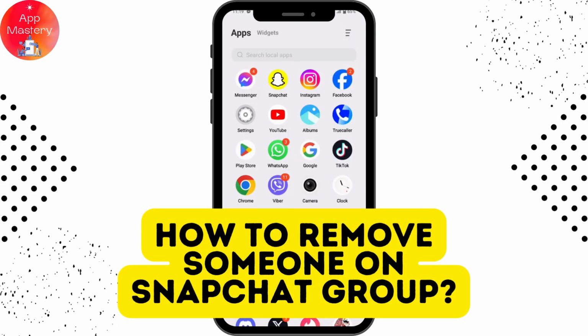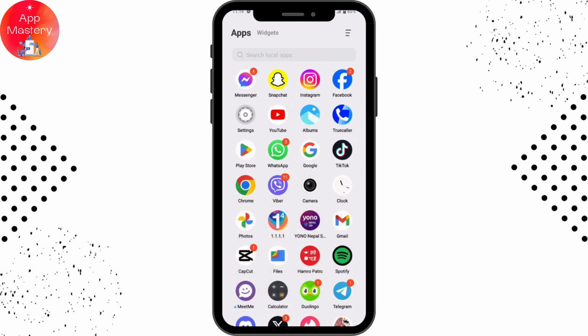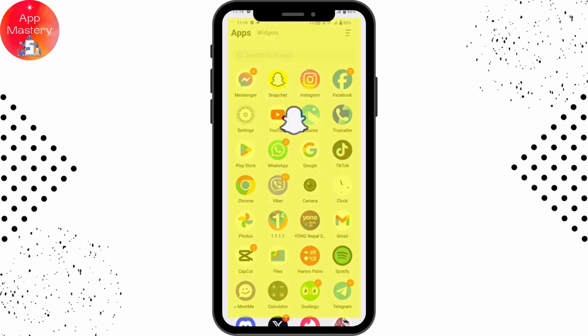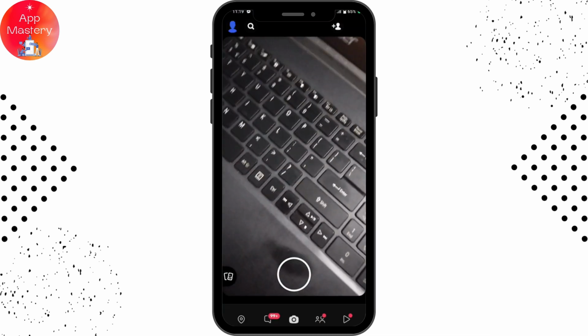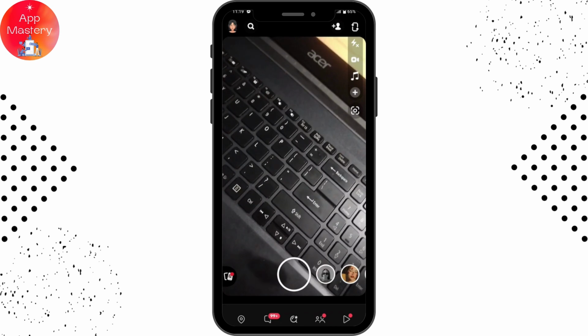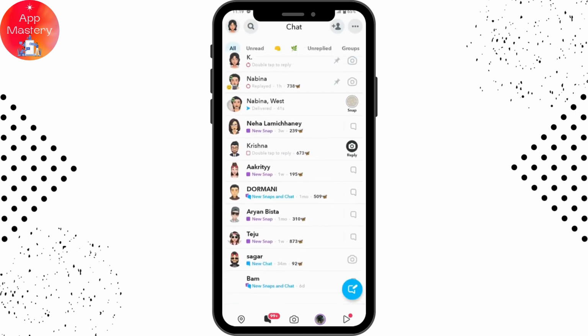How to remove someone on Snapchat group. So if you want to remove someone from your Snapchat group, then first let's open up the Snapchat application. And once you've opened it, you can simply go for chats, which will be on the bottom left.